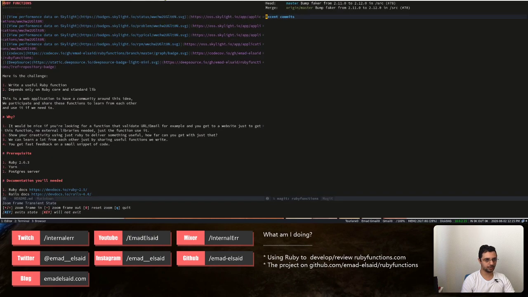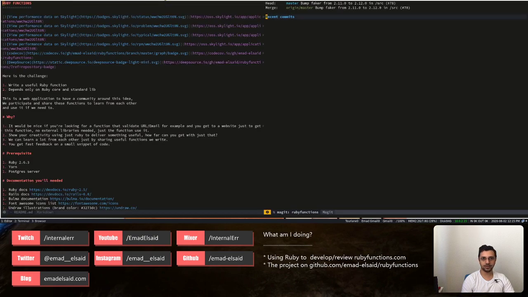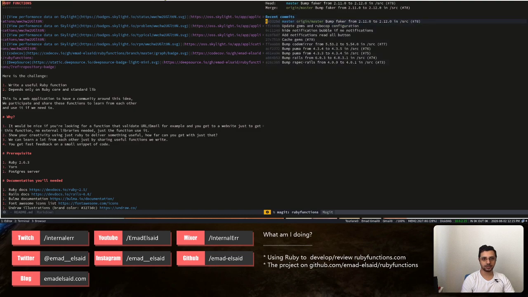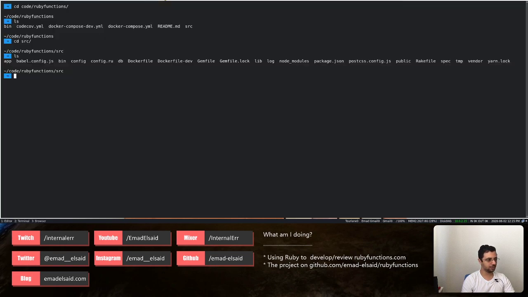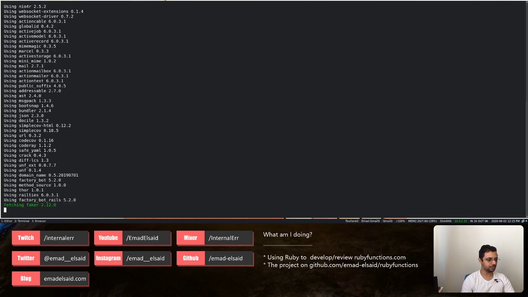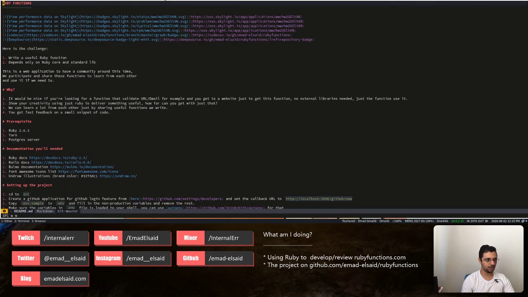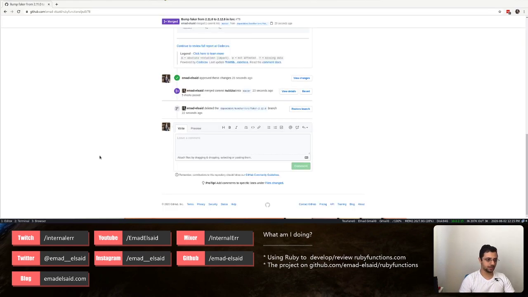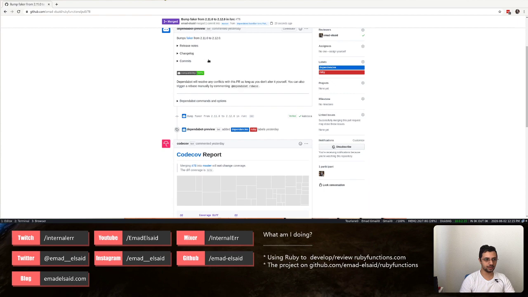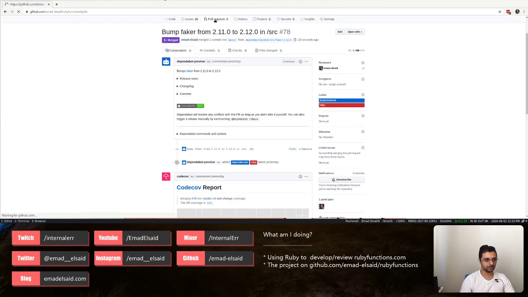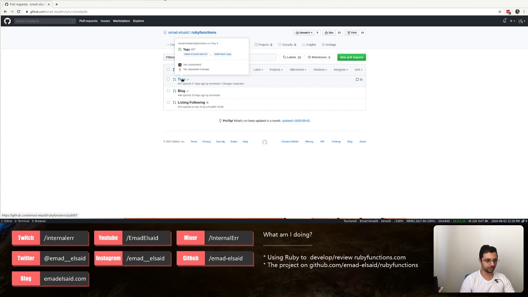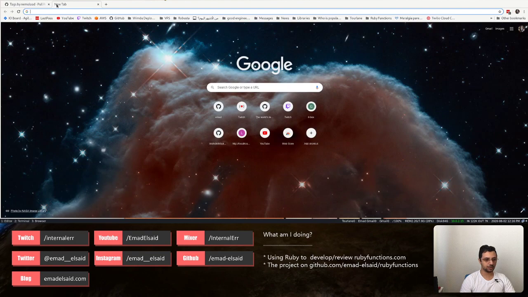Let me increase the font size here just to make it easier for you. And we pulled the latest thing. Here we need to bundle to download the latest Faker gem. Here we go. And here's the thing. There is a PR here for tags, and this should be introducing the idea of tags to each Ruby function in the website.